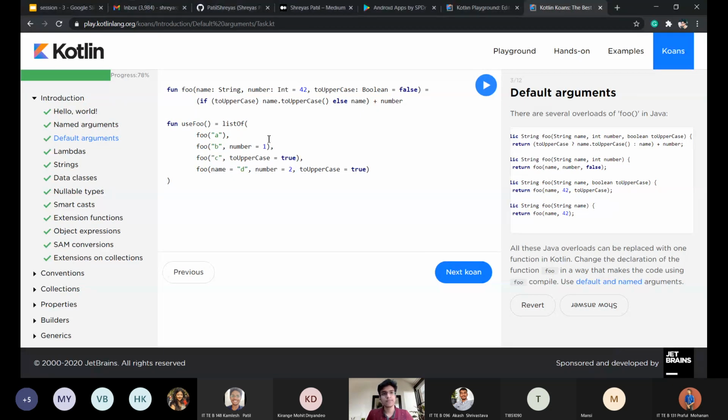So what can we do in Kotlin? In Kotlin we can directly assign a value to any variable in the function declaration itself. For example, here function foo, name is a string. This name doesn't have a default value, so it's compulsory here. But for this number, there is a value 42 assigned. If no value is provided, it will consider the default value 42, and if provided, then it will consider that value. And toUppercase is a boolean, by default assigned to false. So this is how it will work.